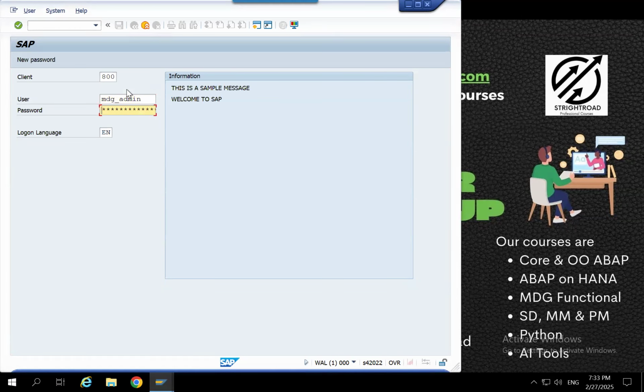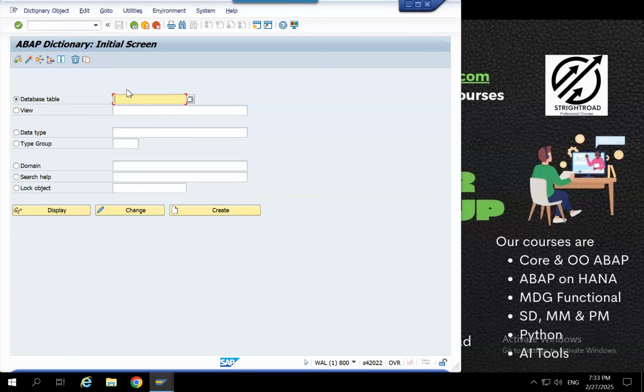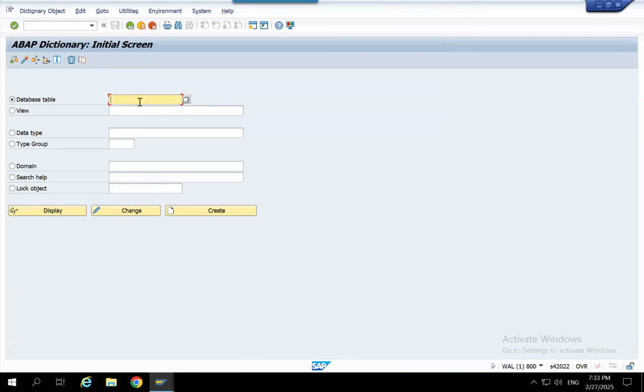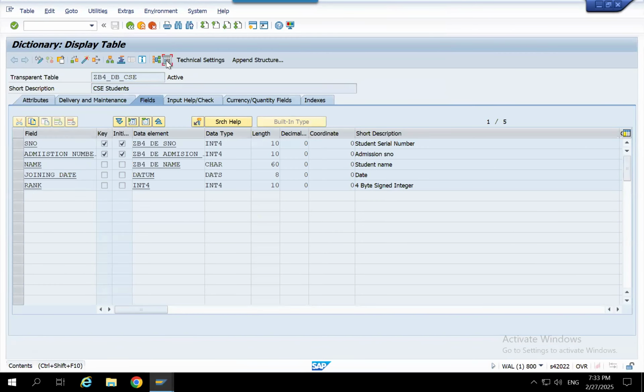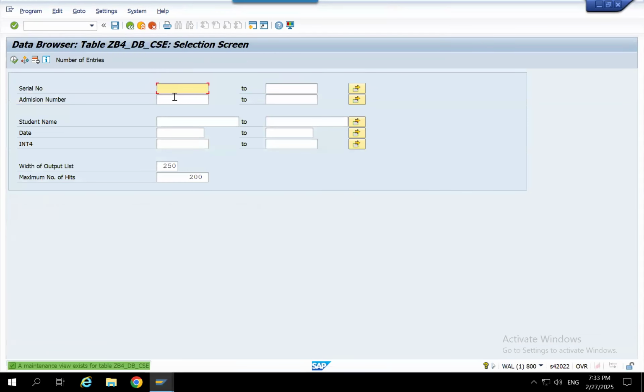We will design that, but I will show you the other process, which we already have in the standard system. Okay, go to SE11. Now go to the student admin table. So not admin table, department table. Go to the CSC table. Click on display. Okay, click on table contents.